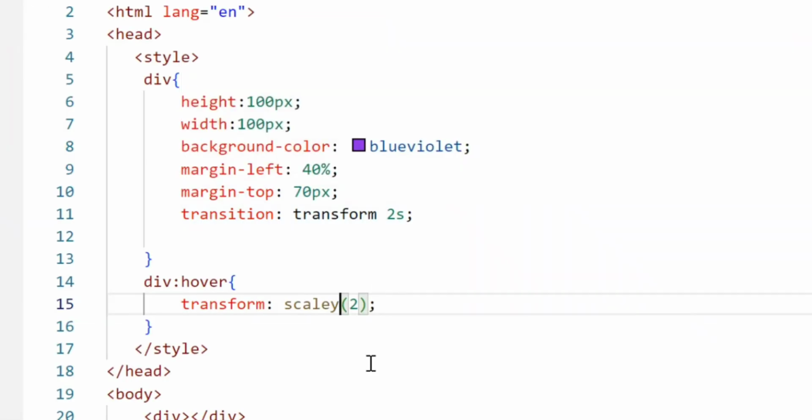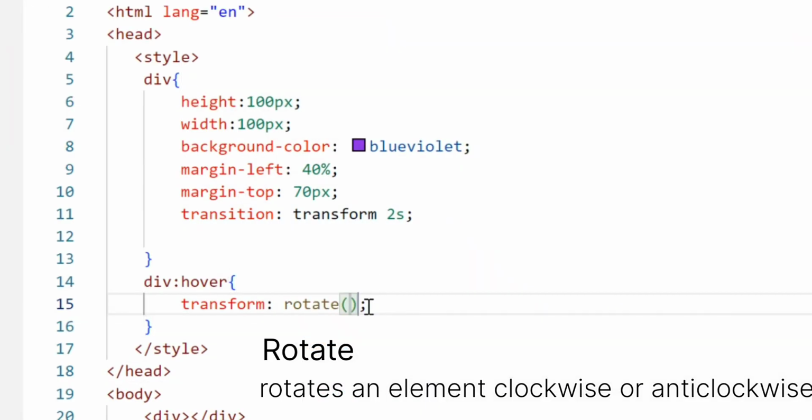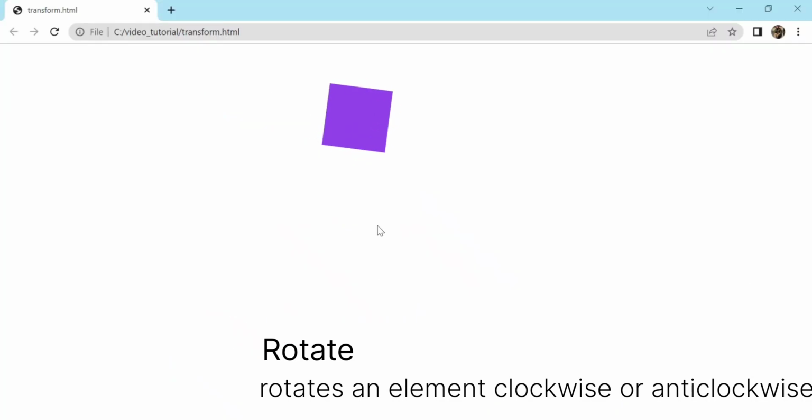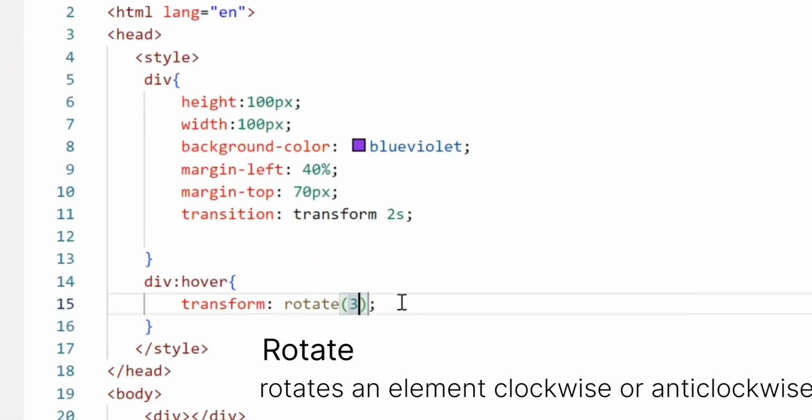Now, rotate. Rotate will rotate an element clockwise or anti-clockwise to a specified degree.